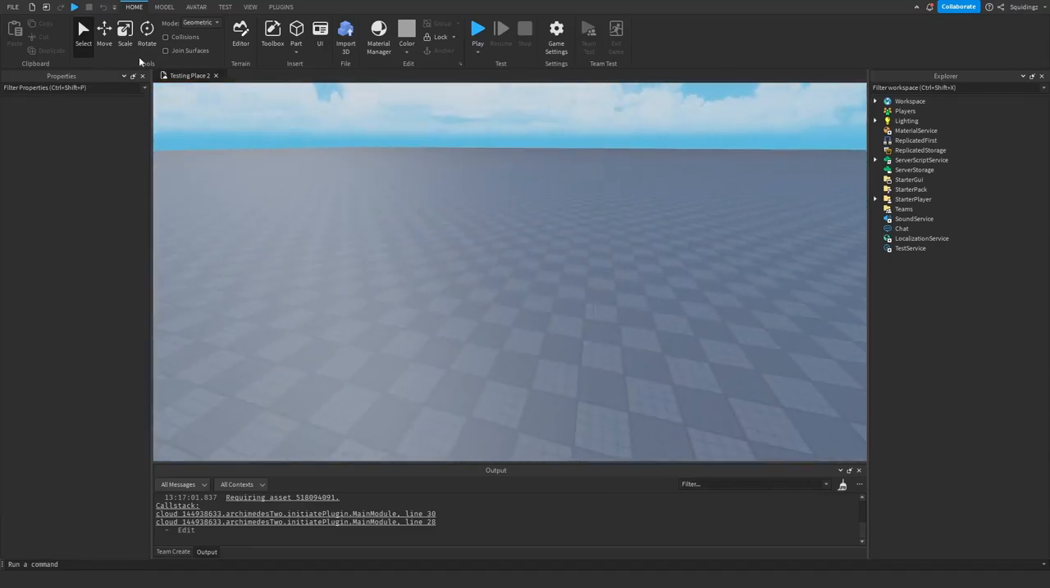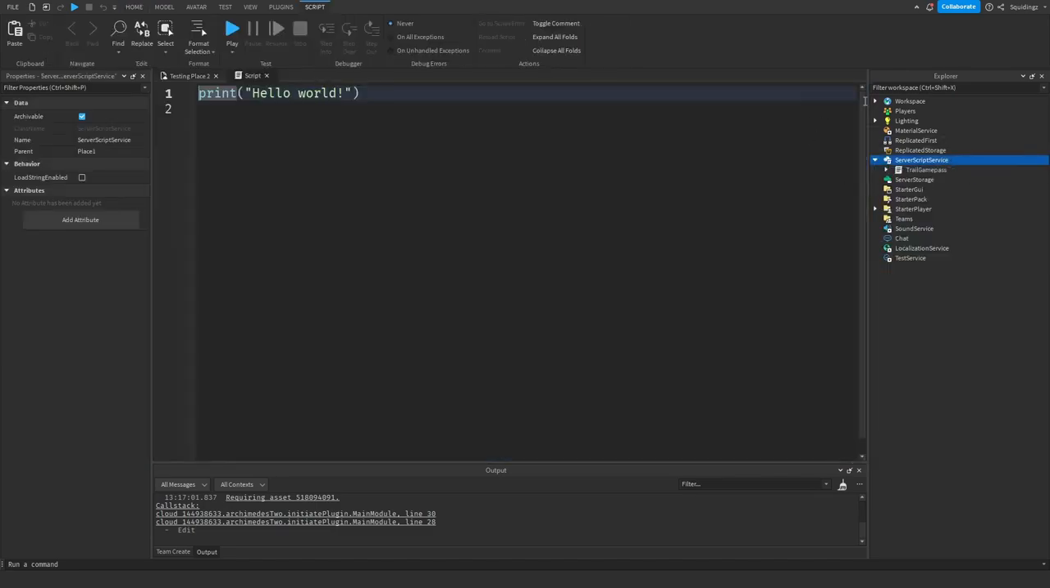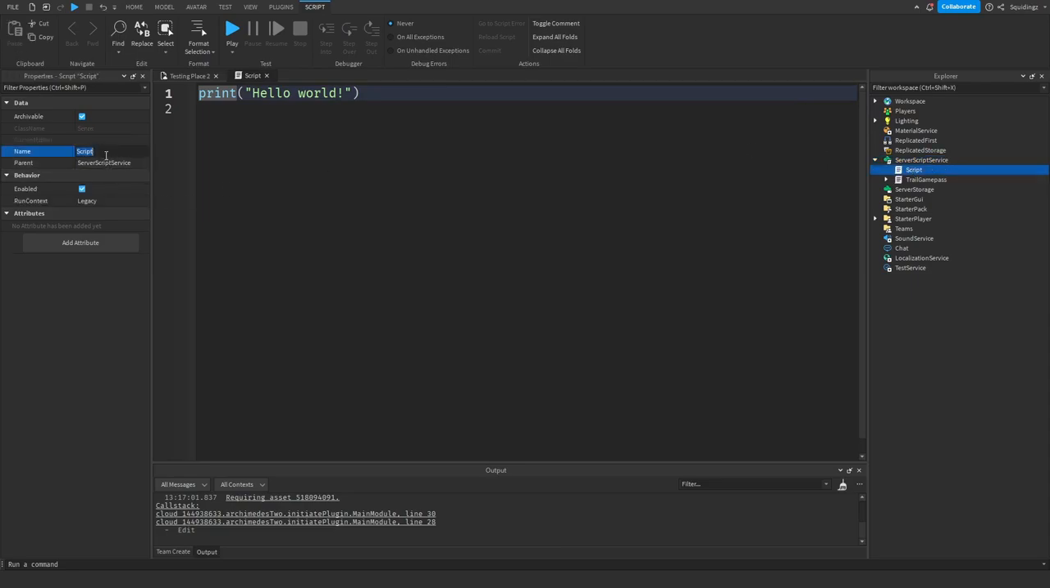Alright, so in this video, I'm going to teach you how to make chat tags that can display owner, or if you're in a group, or if you're just a guest. So the first thing we want to do is just make a script in ServerScriptService, and then I'll just call that chat tag script. And now we can start scripting the chat tags.